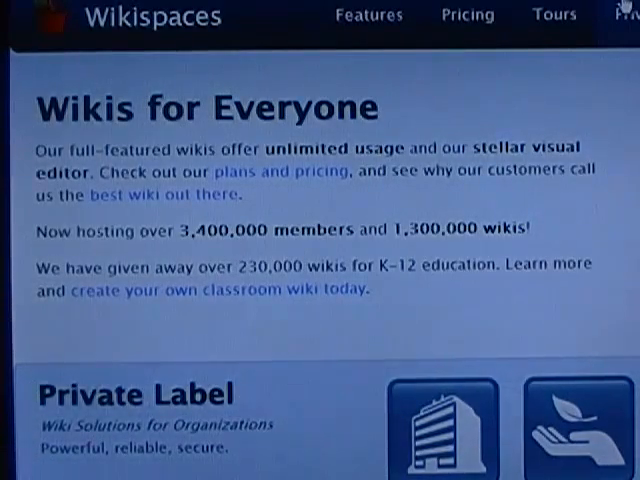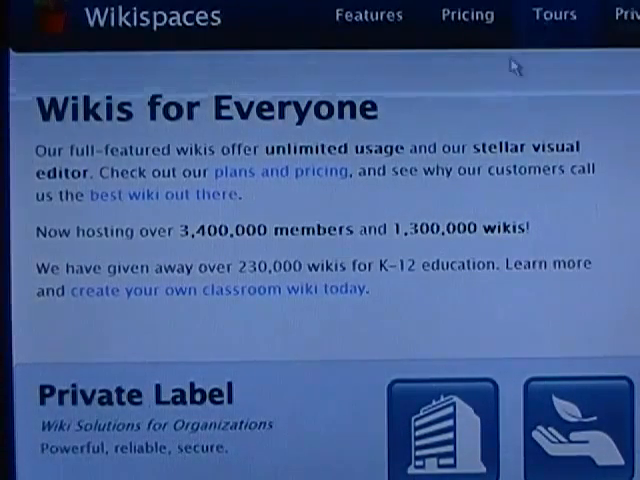Welcome to our first tutorial on Wikispaces. In this tutorial you are going to learn how to sign in, how to add content and edit content on your Wikispace. The first thing we want to do is sign in.